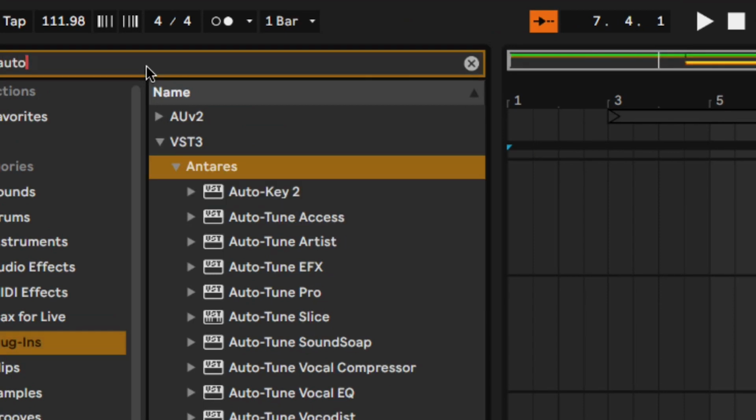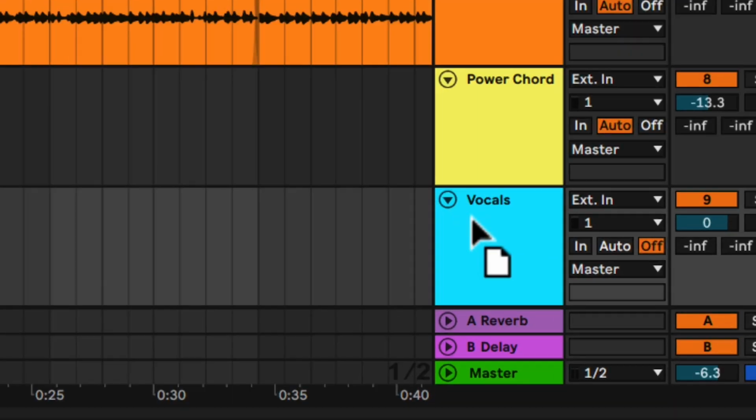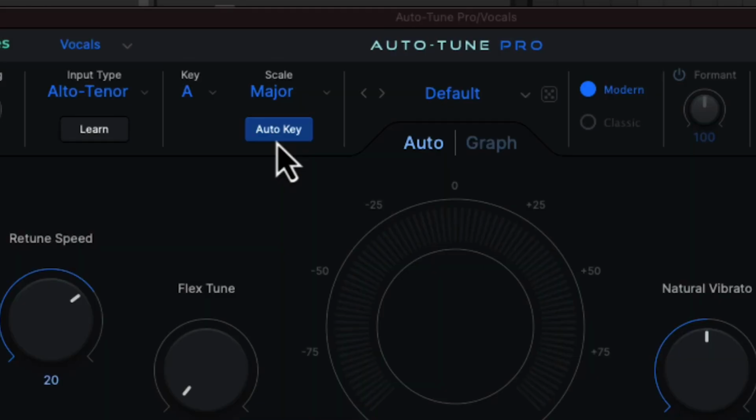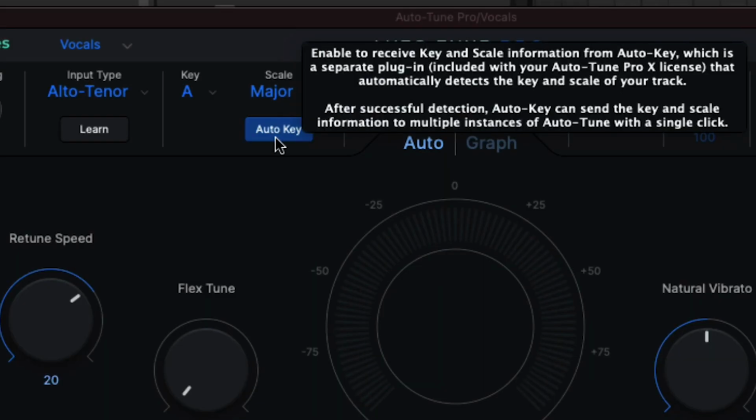Let's look at a quick demo. Open Autotune. Add one or more instances of Autotune in your project, making sure that the auto key detection is enabled for each one. Some plugins have an auto key option in the preferences, while others have a dedicated auto key button, as I mentioned before.